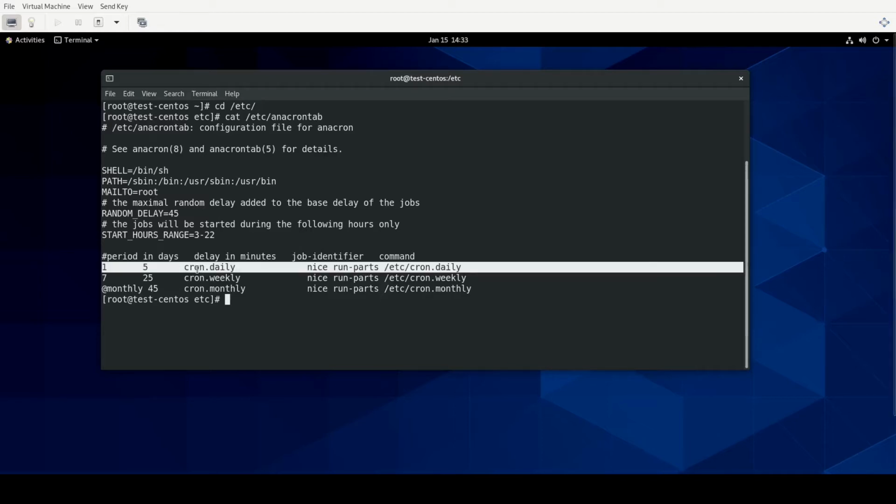So if we take a look at this line here, the first field in this says period in days. And so what this means is that this particular job is going to run every 1 day. The second field is delay in minutes. So when it's time to run the job, it will delay 5 minutes prior to running that particular job. That might be up to 5 minutes. I can't remember off the top of my head.